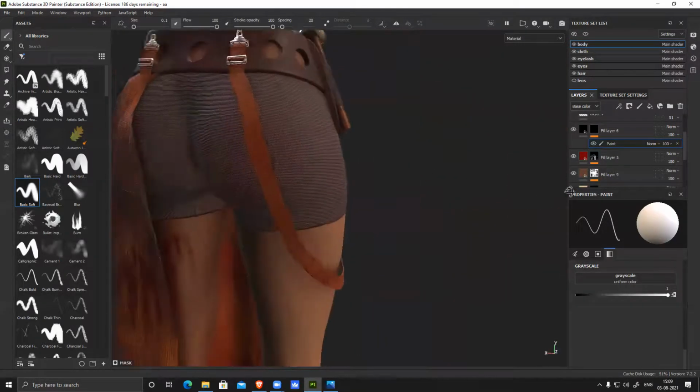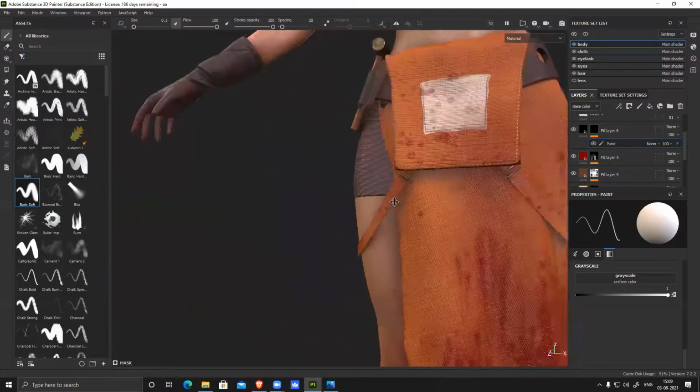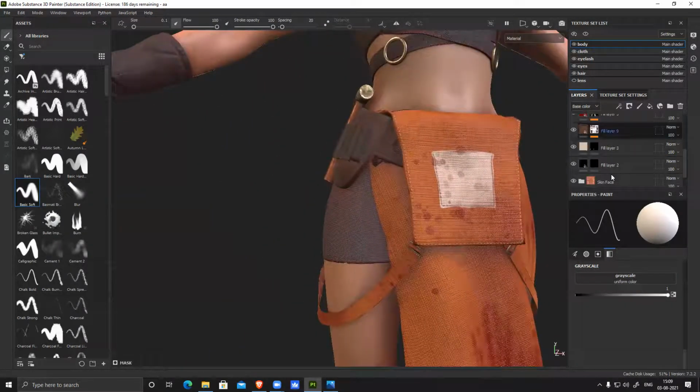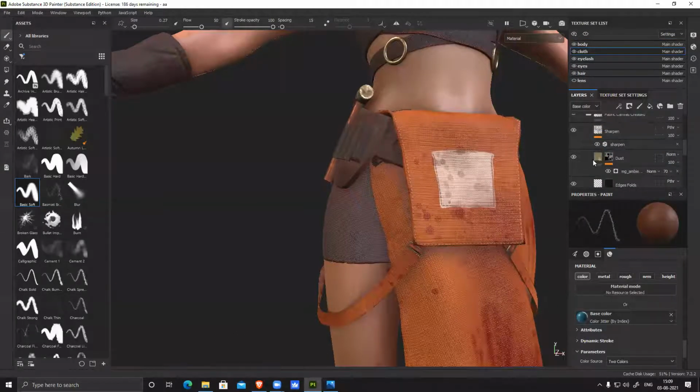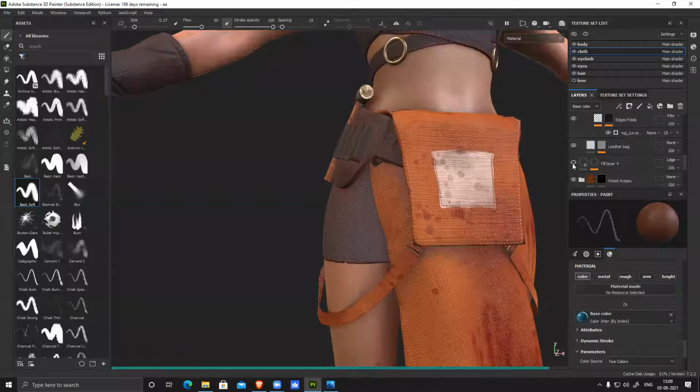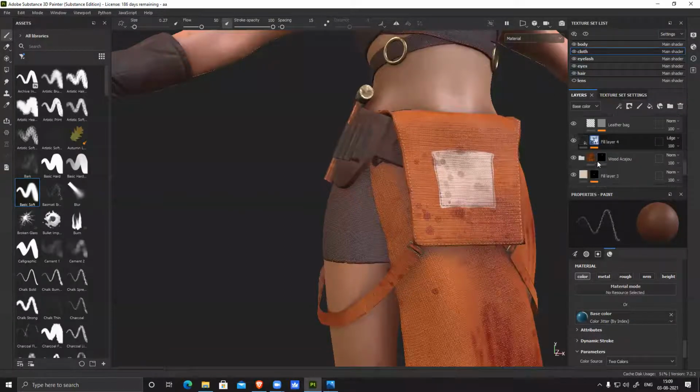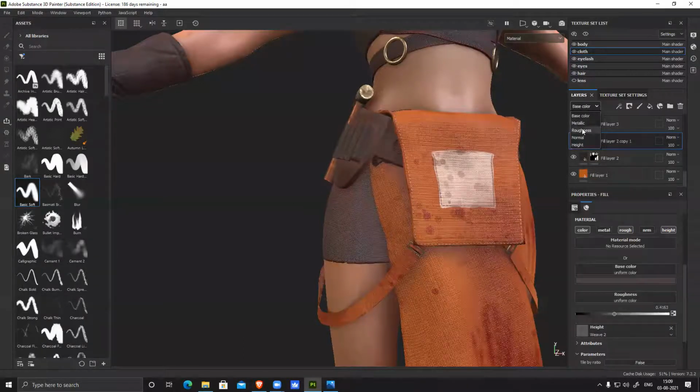Okay, similarly, now I need to add some detail here. So this shorts, I have to see where it is. Cloth. This one. Select this height and reduce it. Make it very subtle.